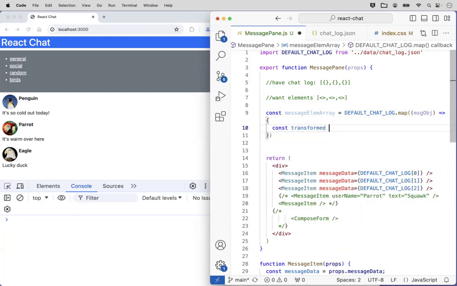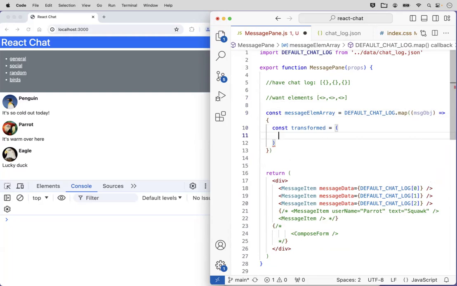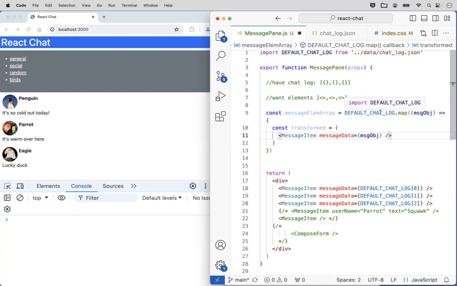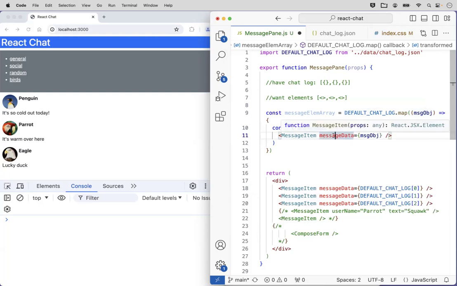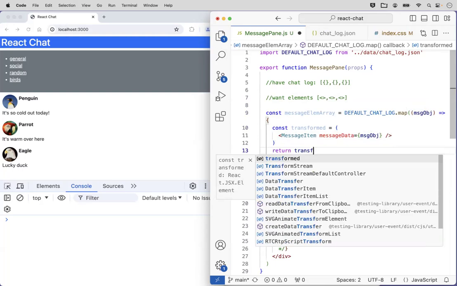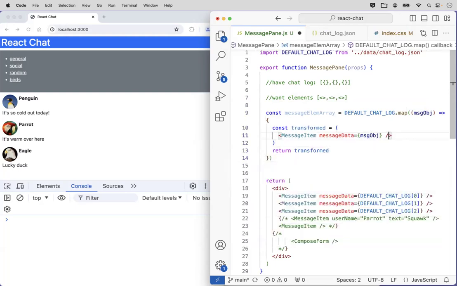Our transformed is now going to be a new element, which we want to look like one of these things, a message item. It's really basic. Its message data will now be that message object, because we're going through each element in my array, getting each object and passing that object into this message item as the message data. And then, of course, we return the transformed. Because we're building out an array of these message items, we need to make sure we also give each one a unique key.